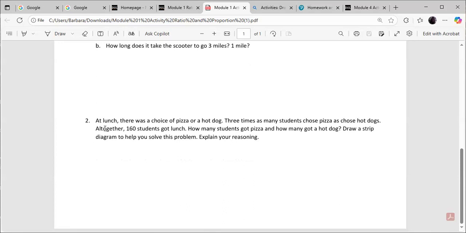All right, and then in problem number 2, at lunch, there was a choice of pizza or a hot dog. 3 times as many students chose pizza as chose hot dogs. Altogether, 160 students got lunch. So how many students got pizza and how many got a hot dog? And in this one, you want to draw a strip diagram to help you solve.